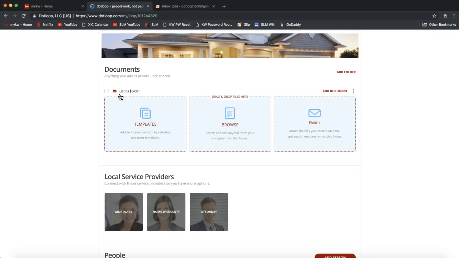So typically, to help you stay organized, when you have a listing, you'll want three different folders at the very least. A listing folder with all the listing documents, a sales folder with the contract documents, and then a closing folder with your closing disclosure, termite letter, and all your closing documents.